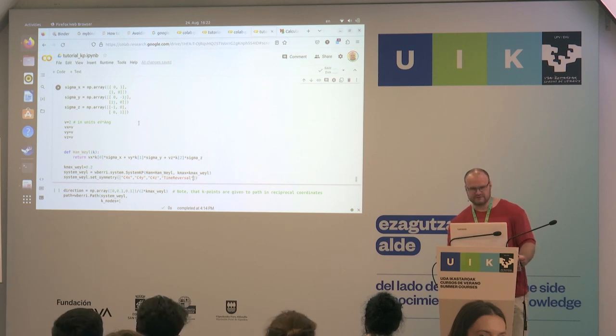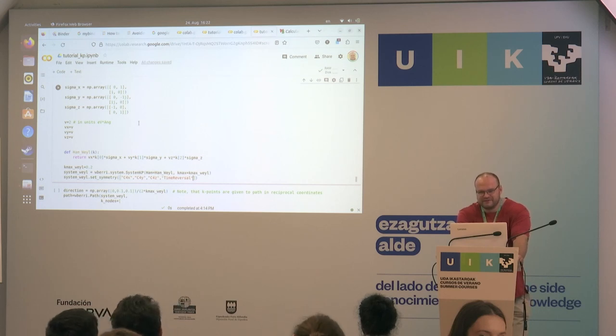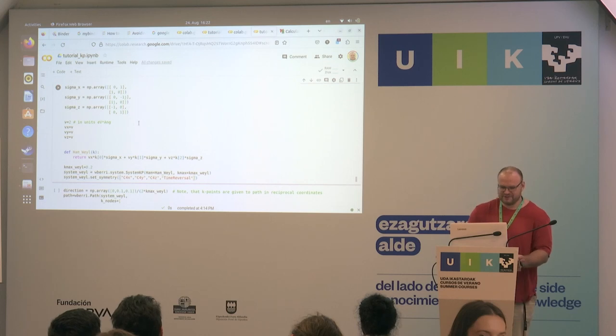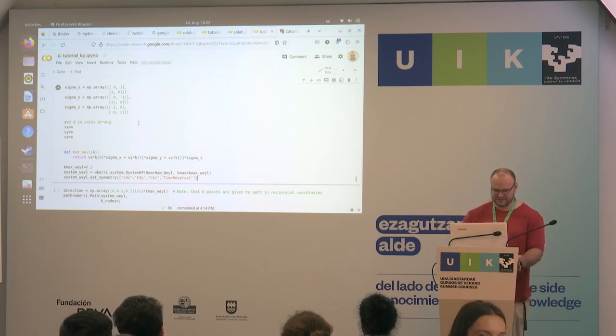And we put time reversal, right? From the talk of Jane, it followed that time reversal doesn't change the chirality of a fermion. So if we have a Weyl fermion at the gamma point, time reversal will not change it.